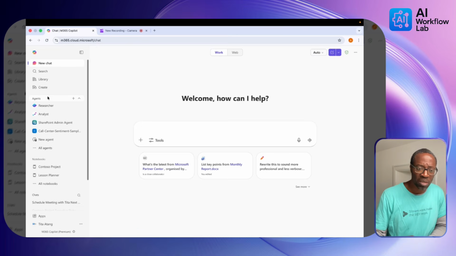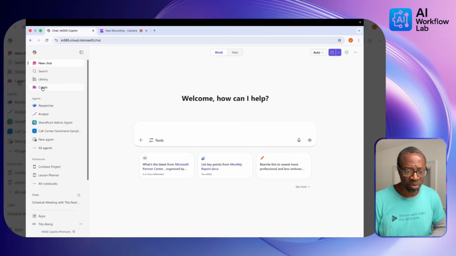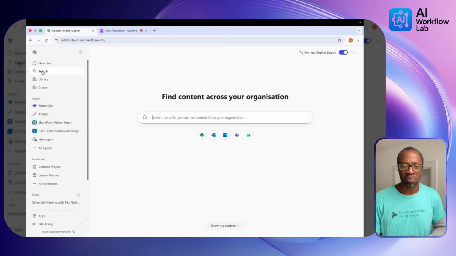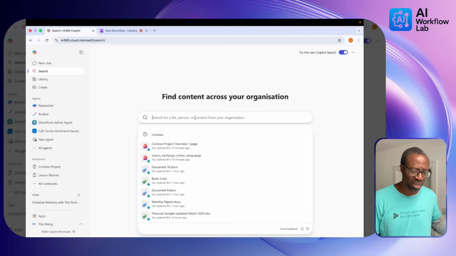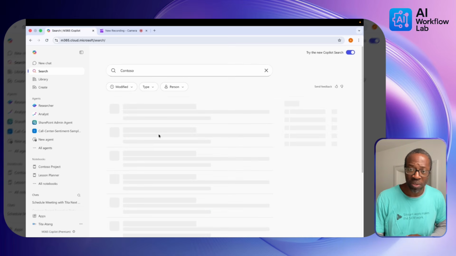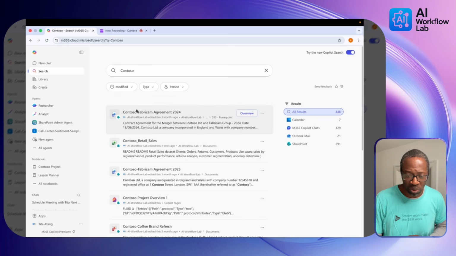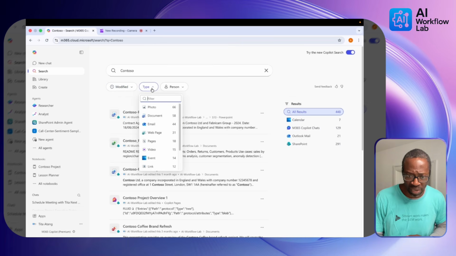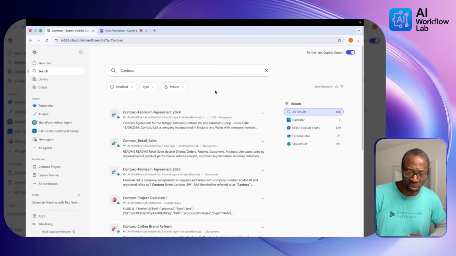On the left-hand side here, we've got some more features like library and search. Search is very much overlooked, I must say, but in Copilot, Search allows you to find content across your organization. So if I do a search, well, you can see a search I did historically, Contoso. What it does here is it pulls down the information. It's got great filters on the right-hand side. I can refine my search by modified, by type, by person, and so it's quite a powerful search experience.